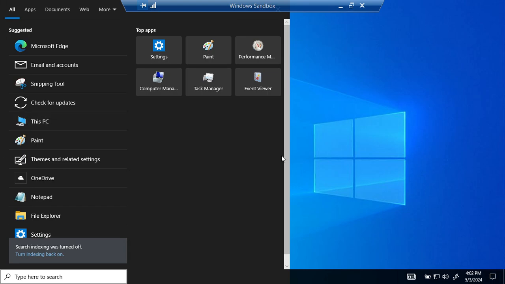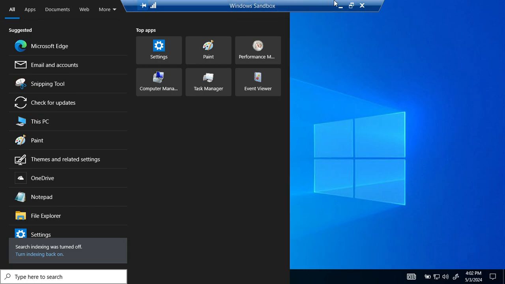Okay, so if any important data was used in the virtual machine, please back it up.